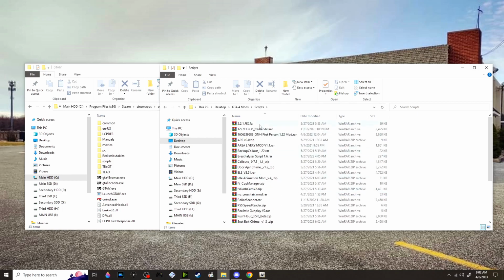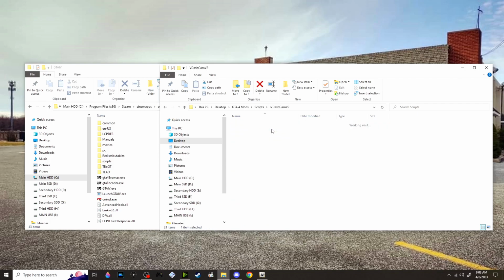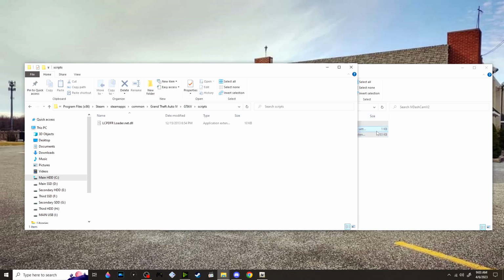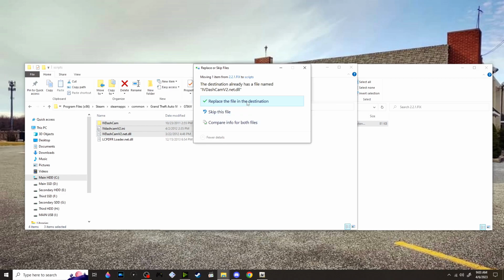We're going to start off with the first one here, which is the hotfix for the Dashcam mod. We're going to be installing the Dashcam mod, which is the IV Dashcam v2. Download that, and also extract the 2.2.1 fix. First let's extract this. This is going to go into your scripts folder, I believe. It's been a little while since I've done this, so bear with me if I make a mistake in this tutorial. Now you can also put the 2.2.1 fix into your scripts folder as well.